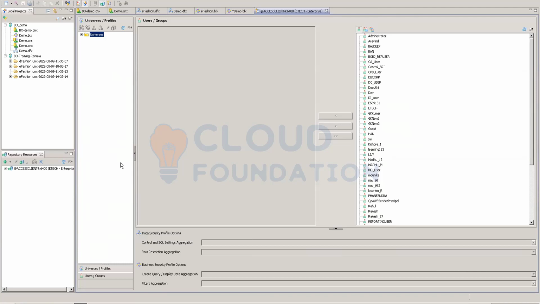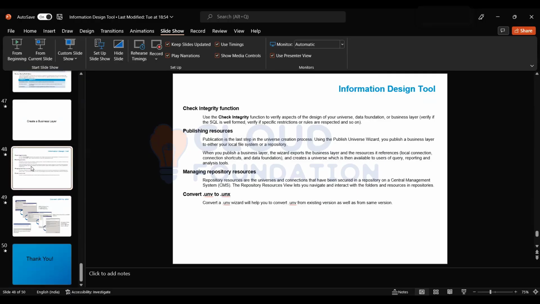From the universe level we can do that. Also we can do it from the Business Objects CMC. It is nothing but the Central Management Console. So there we also have the option to create user groups and users and give the access. We also have some other options like promotion management, as I told you already, to move the code or content from development to quality to production. We use the promotion management tool in CMC.